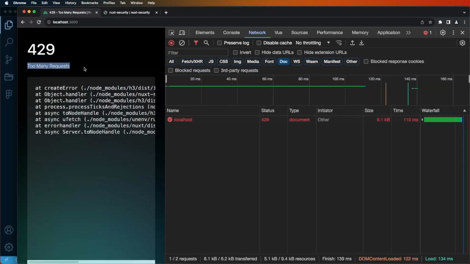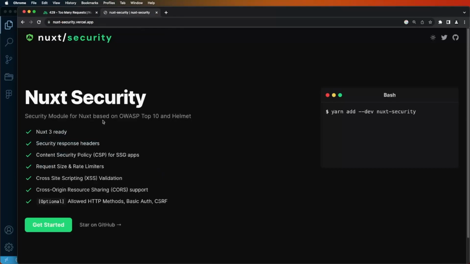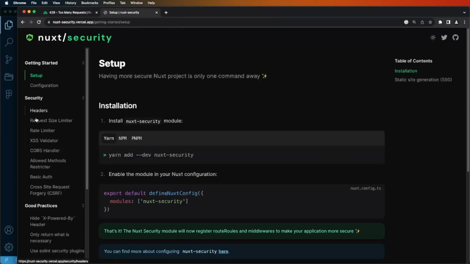too many requests response. To read more about all functionalities that Nuxt Security comes with, go to Nuxt Security documentation and inspect this security section here.